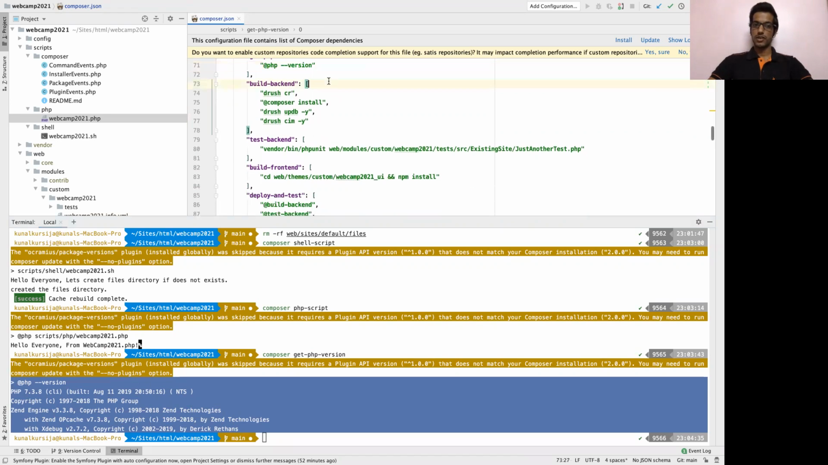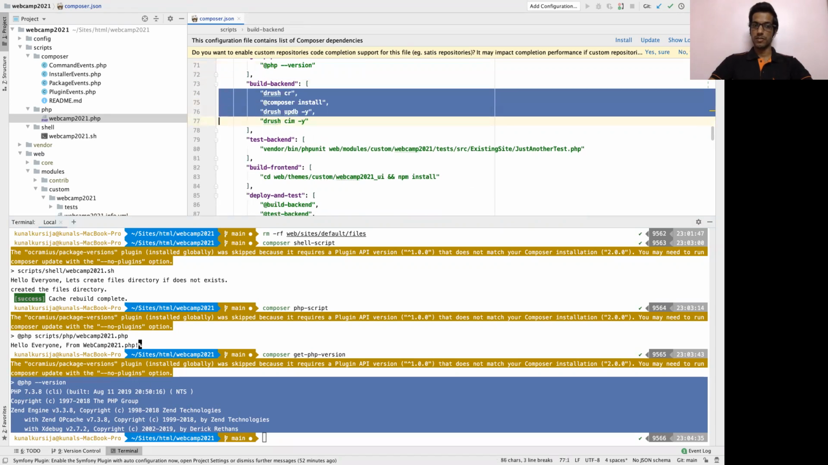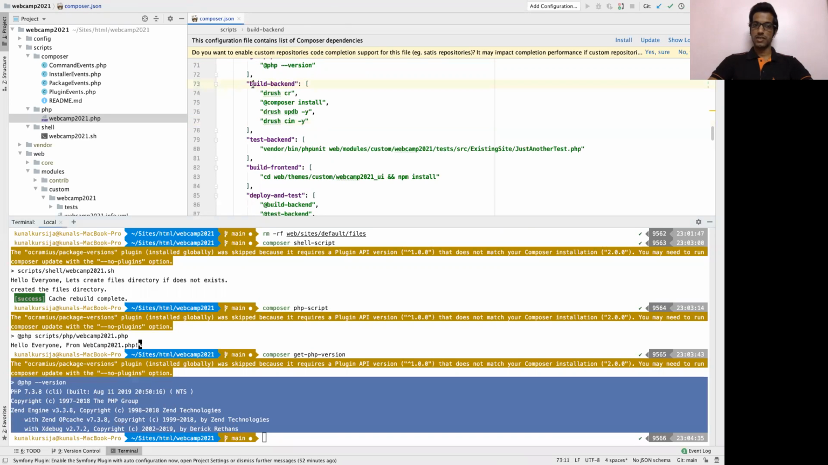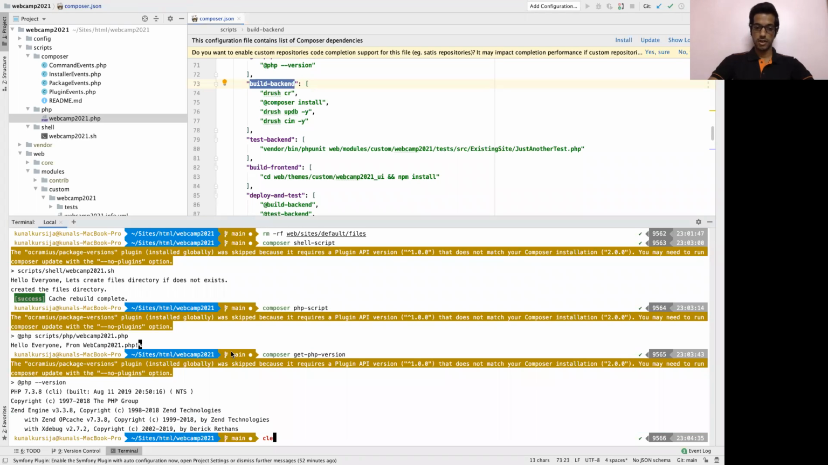We will execute different drush and composer commands now, and we have a script for that which is called build-backend. I'll copy this. Let's clear the output first.